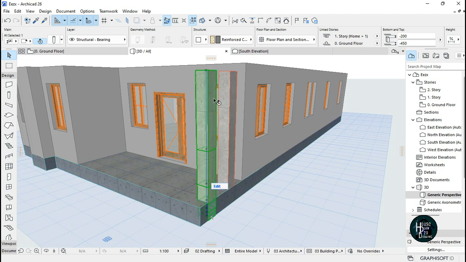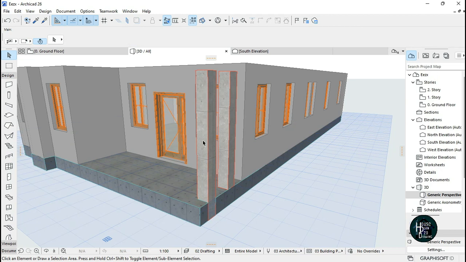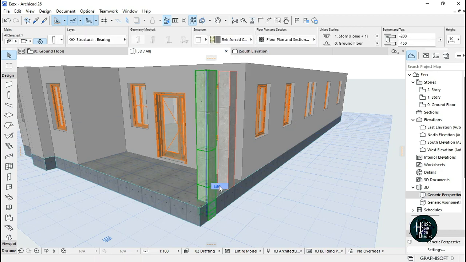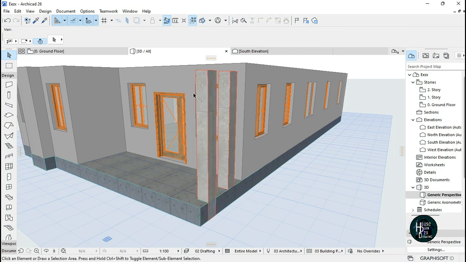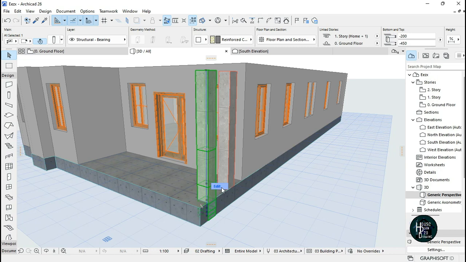So the next thing for us to do now is to bring out the design. Click on the pillar, click on this edit. As you can see, this edit is going to pop up. If it doesn't pop up, press escape, click on the pillar again, and this is going to pop up.